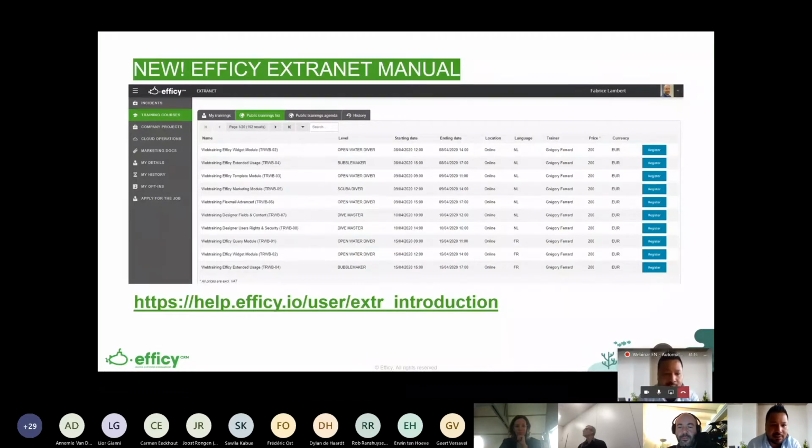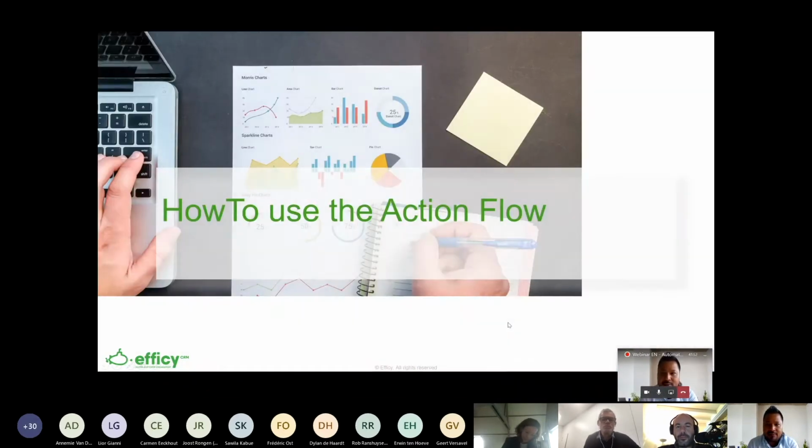You will get it also when you get the link to the recording, but you have a new page on the Efficy extranet manual. So how to use the Efficy extranet, because we found out that not every customer is aware of what the extranet could do for you. For instance, signing up for any newsletter or events updates. So have a look at that as well, and then you'll find a lot of information that you can do yourself with Efficy.